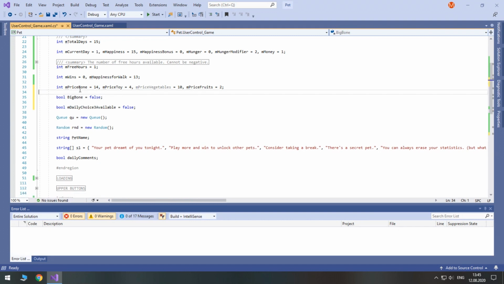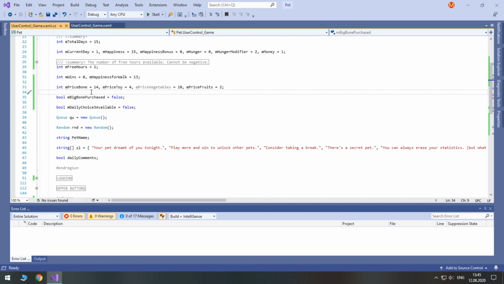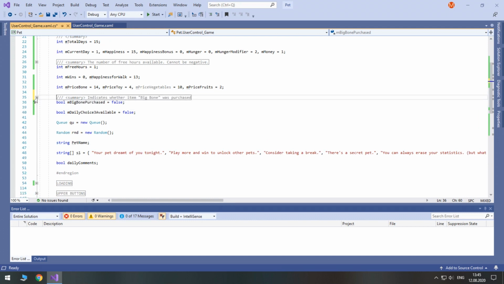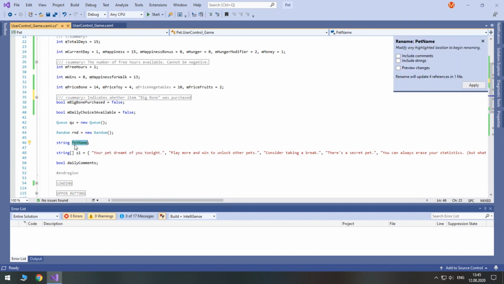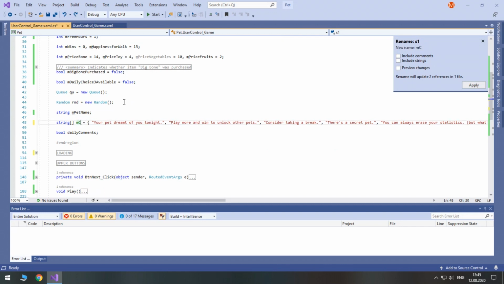Rename big bone to M big bone purchased to make it more descriptive. And let's give it a summary as well. Indicates whether item big bone was purchased. Good. Now rename pet name to M pet name. Rename S1 to M comments.